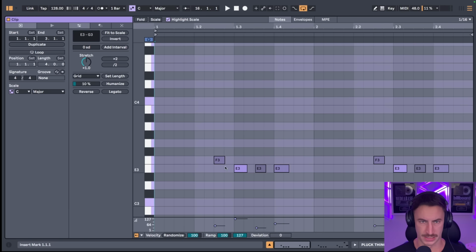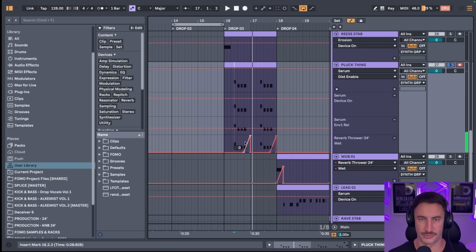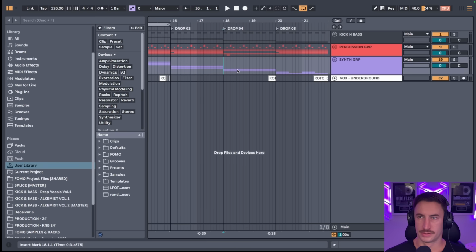And again, we have just the minor second going into the root note for the MIDI. And then some reverb throw just to lead into the next bar. Let's check out the fourth drop here.